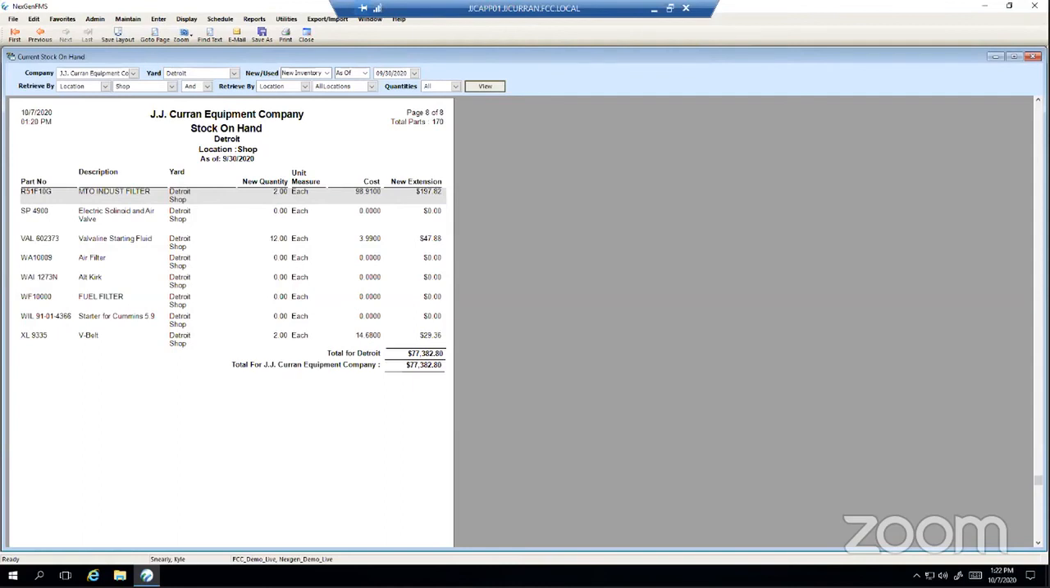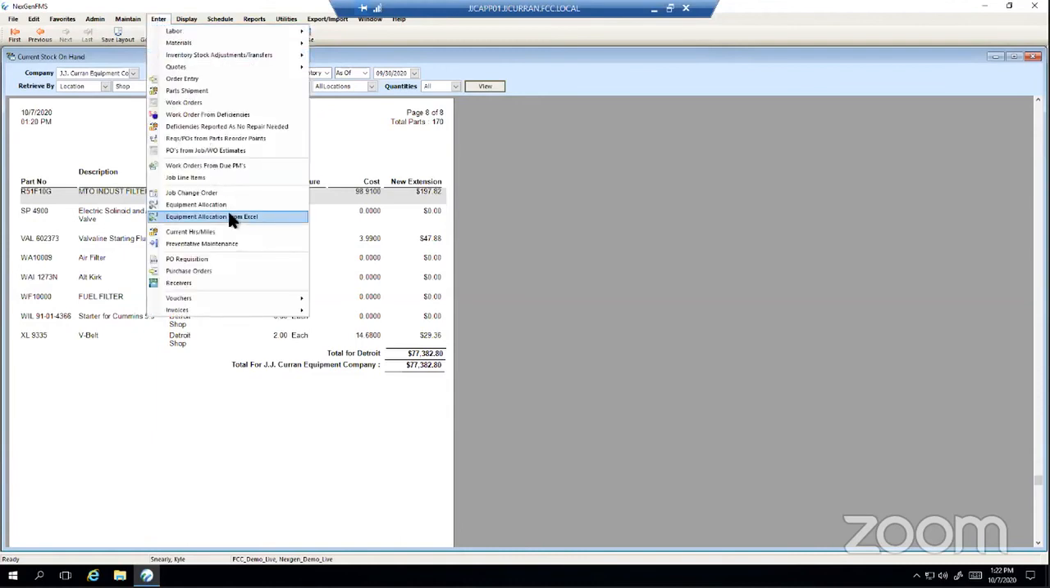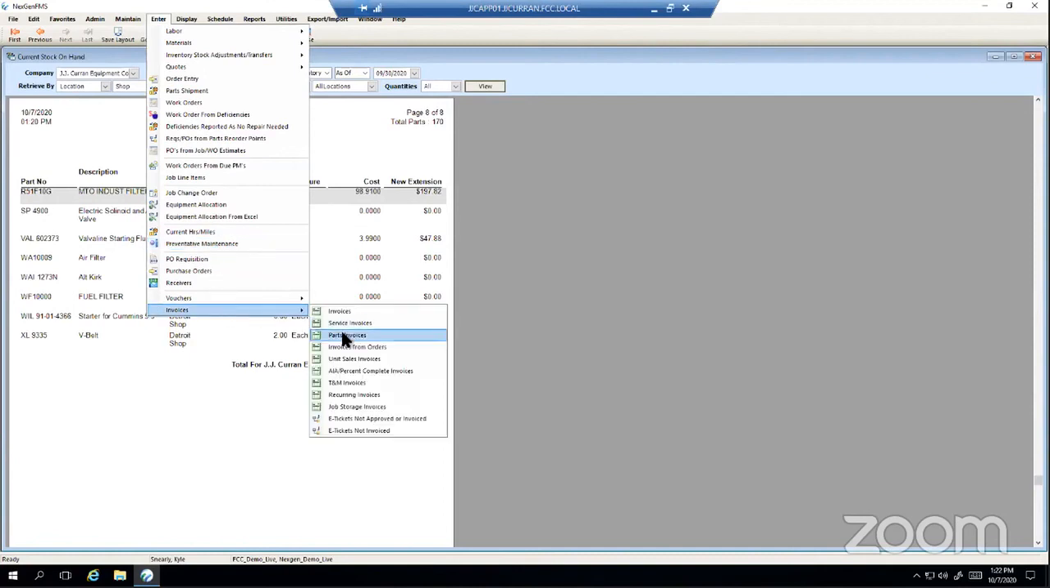Just going through my list here. Went over the reorder points. I did want to, let me hop over to the other side. If you do resell parts, I just wanted to illustrate how that works. If it's a real quick one-time thing where you may not do it often, you can always create a parts invoice.